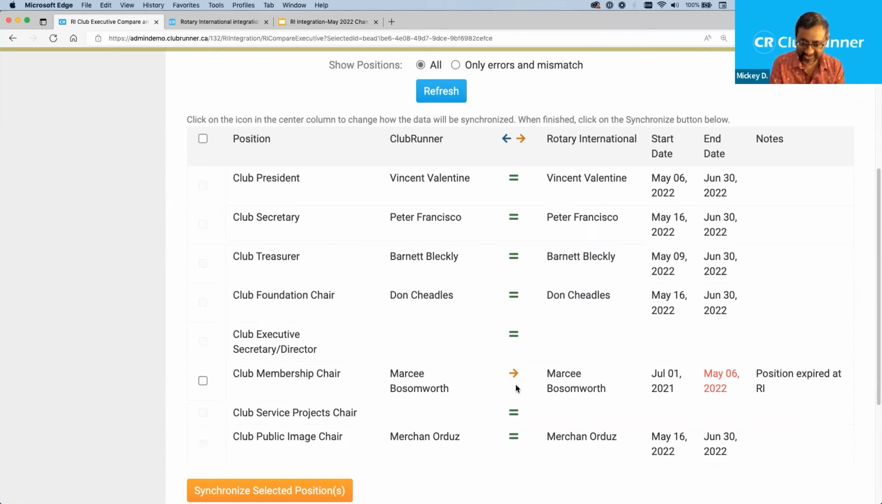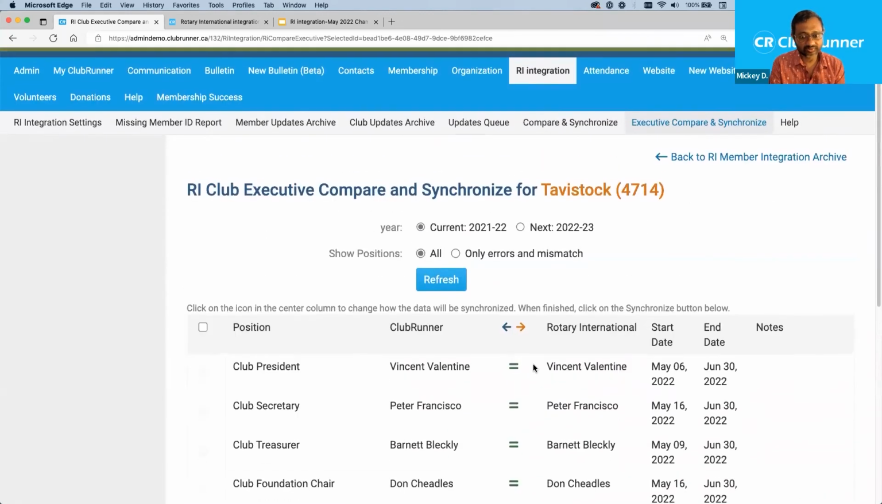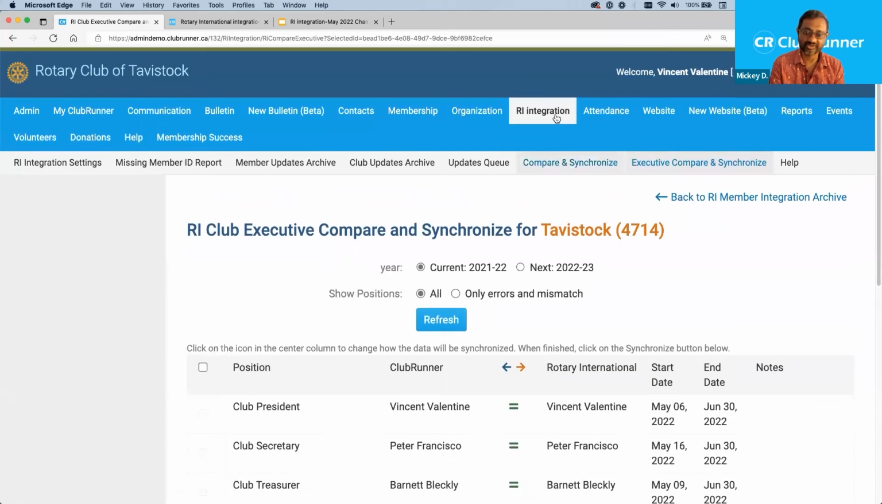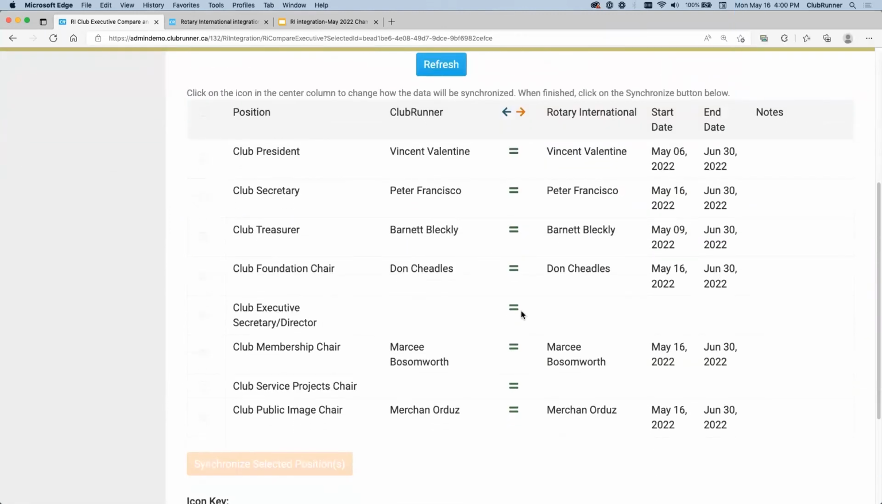Now this seems like an unusual error because she's actually there on both sides. So what I'm going to do is this. In these kinds of cases, reload or refresh. So I'm going to scroll up to the top. I already clicked on our integration. I'm going to click on executive, compare, and synchronize. Okay, I'm going to scroll down. Now, I didn't do anything. I didn't click on synchronize selected positions, but remember that whole patience is a virtue thing. It does pay off here.